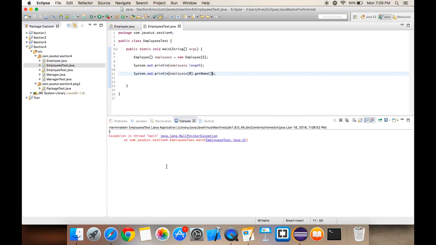We get a null pointer exception. We talked about exceptions where it's a bad thing, something bad happened. So here we get a null pointer exception because although we created a 5 length employees array, we have not told Java what those employees are. We have not even created the employees objects. We just created an array of 5 length.